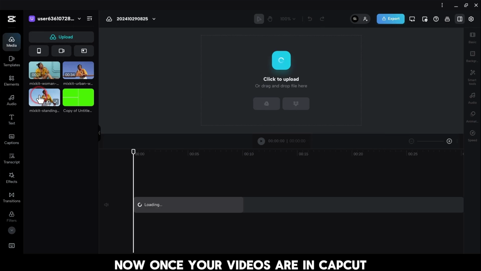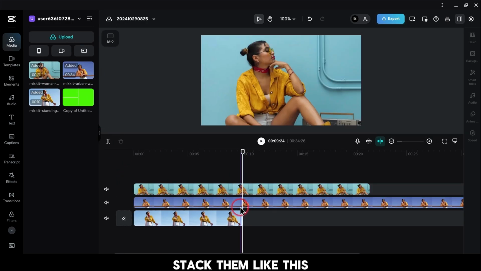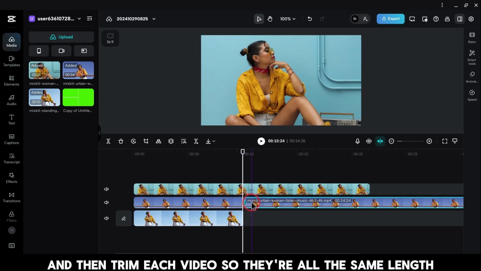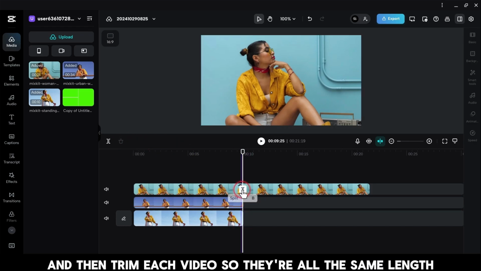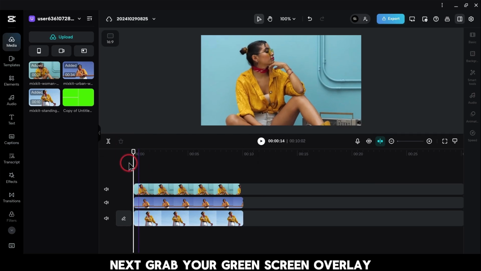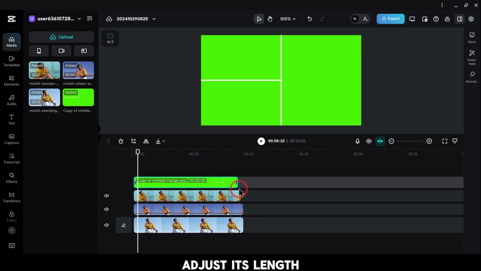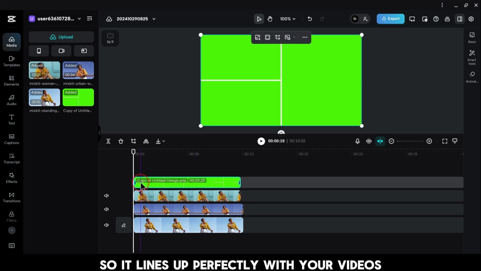Now, once your videos are in CapCut, add them to the timeline one on top of the other. Stack them like this, and then trim each video so they're all the same length. This makes sure your split screen effect is seamless. Next, grab your green screen overlay and place it over your video layers. Adjust its length so it lines up perfectly with your videos.